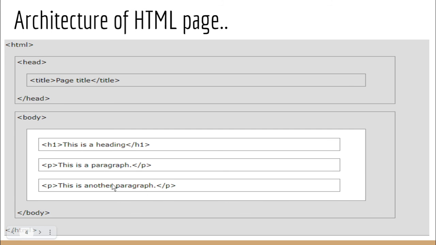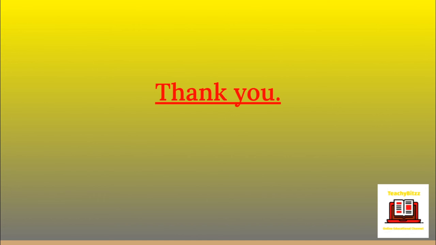There are also some tags which do not have an opening or closing tag. It just uses one sort of tag. We'll learn about it in another lecture, but here let us see the opening tag and closing tag. If we want to write a heading, we use the opening tag h1, then write this is a heading, then the closing tag. So this is the architecture of an HTML page, and when we put it to use, we'll get to know it in a much better way.